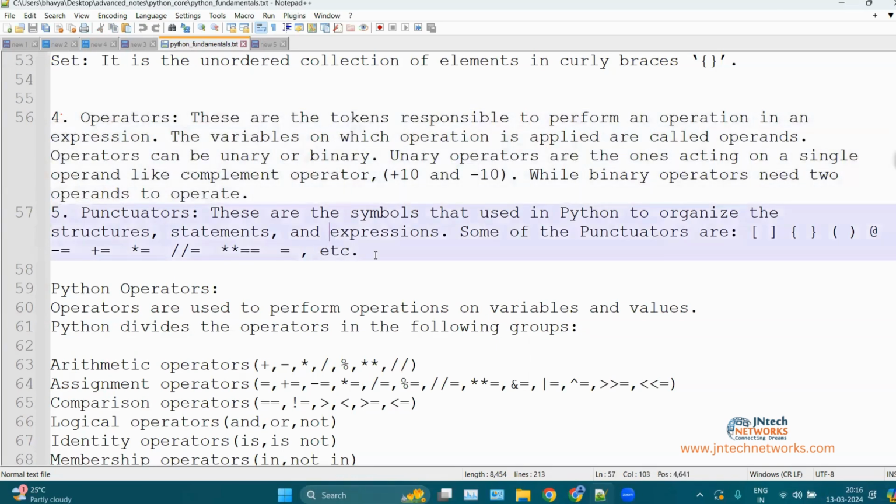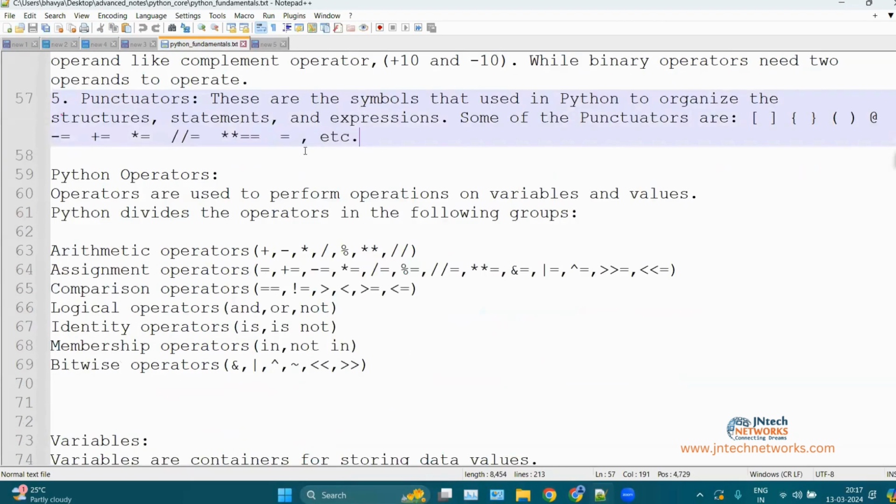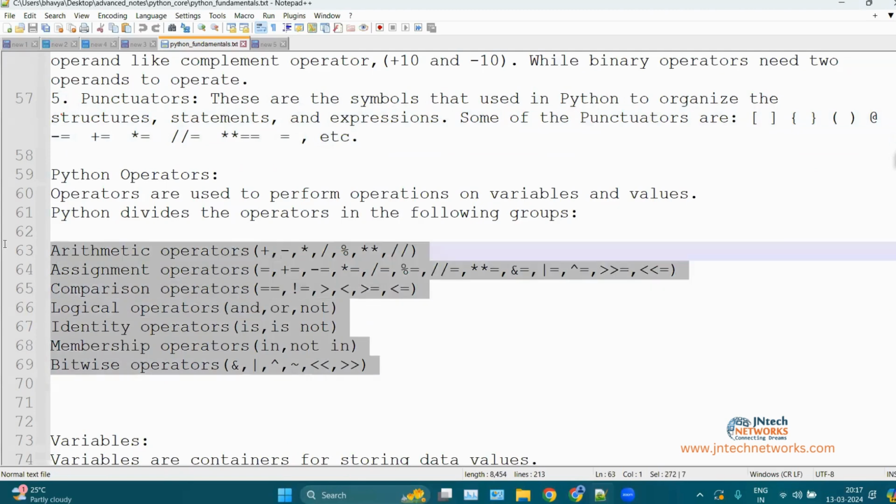Then we have punctuators, which you can think of as the grammatical syntax of Python. Here we have parentheses and square brackets. These are known as the grammar of Python, like the grammar of a language. So curly braces and square braces are known as punctuators. Then we have Python operators, which we will see in the later sessions.